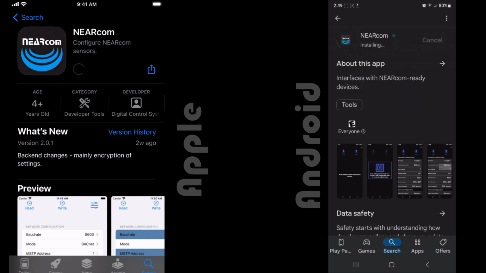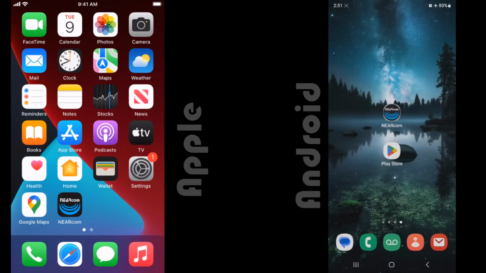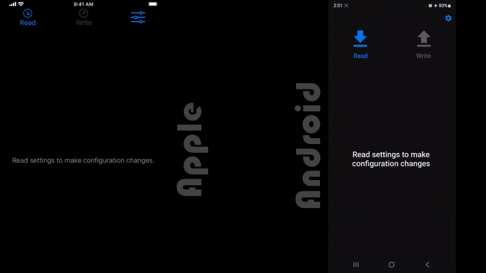Note that the KNET does not need to be powered up. The app can configure the device while it's unpowered prior to installation or while it's powered up and running. After opening the app, at the top, you'll notice that there are read and write buttons, along with an icon menu off to the right.